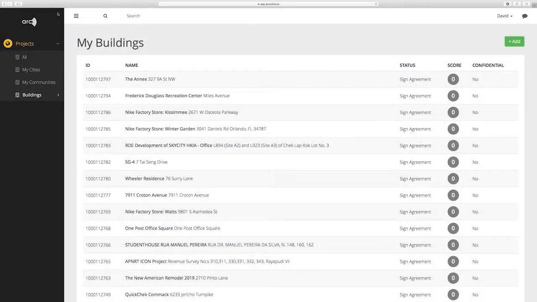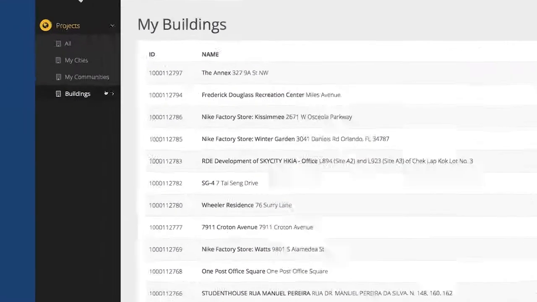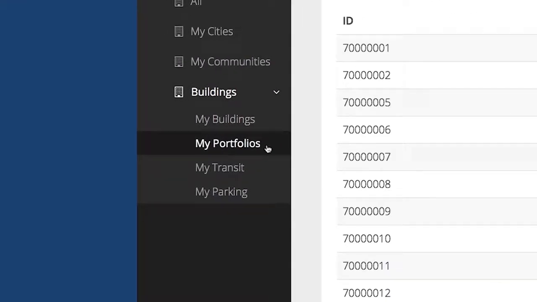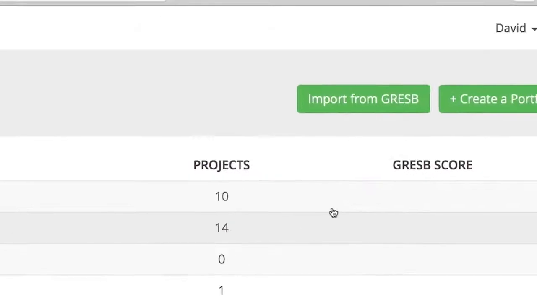Arc's portfolio feature offers users the ability to group multiple buildings into a single view, where team members can compare performance at the portfolio level and view aggregated metrics. You can easily create as many portfolios as you like by navigating to Arc and clicking on Buildings, then My Portfolios, and finally Create a portfolio.